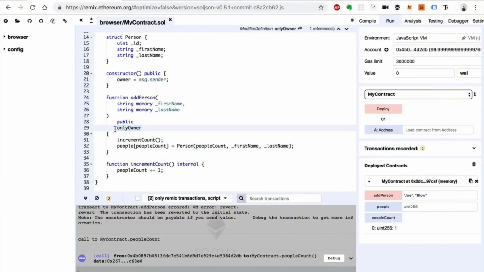If you have too many, if you have three visibility and modifiers on here, sometimes it can be kind of tricky. So I like doing this.